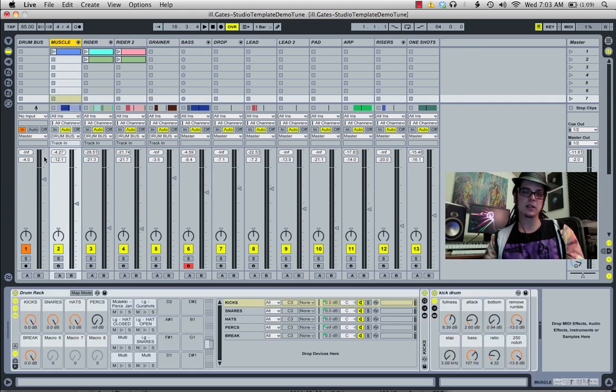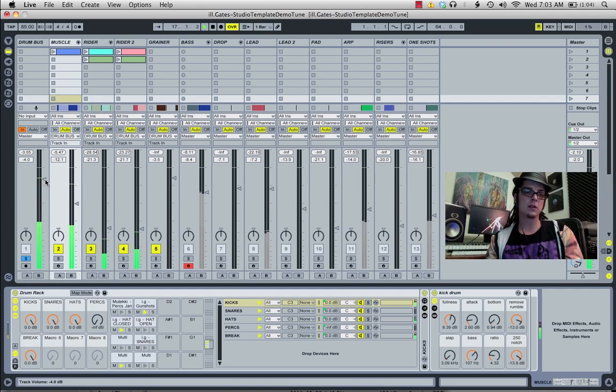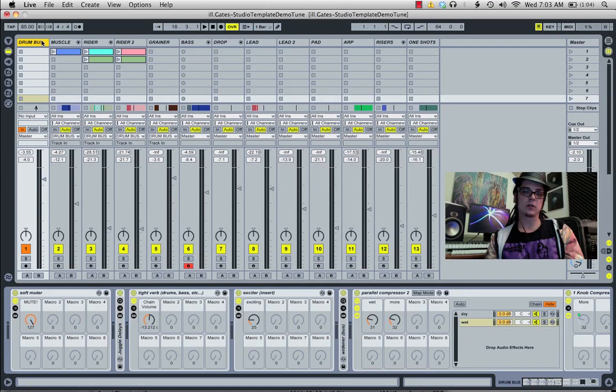So the drum bus allows you to group all the channels of a given family at once. So let's say that I wanted to do the volume of my whole beat. You can just automate that up and down rather than trying to automate each channel individually. It also allows other group processing techniques.